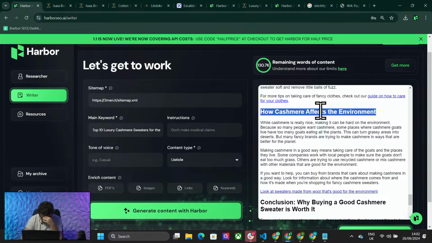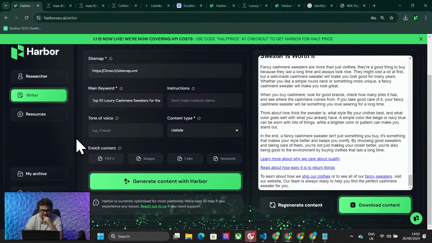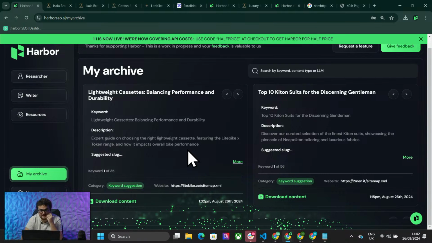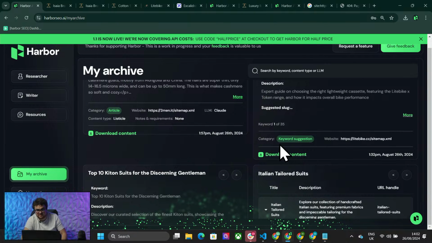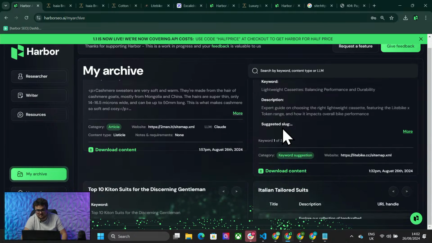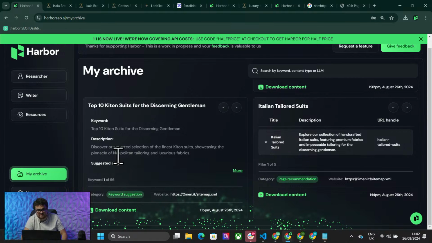Hey, are the keywords meant to be archived after you do them? Yeah, they're in my archive. It might take a bit of time, but they will appear here eventually. And you can see this one had 56 keywords actually, which is very interesting.